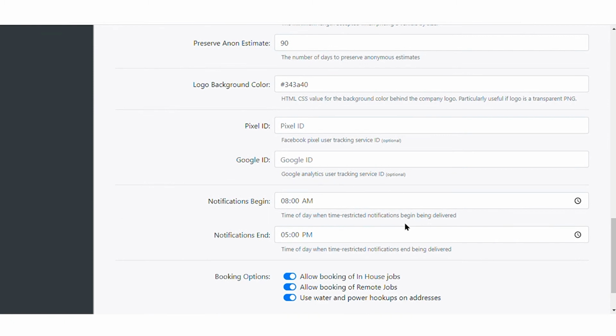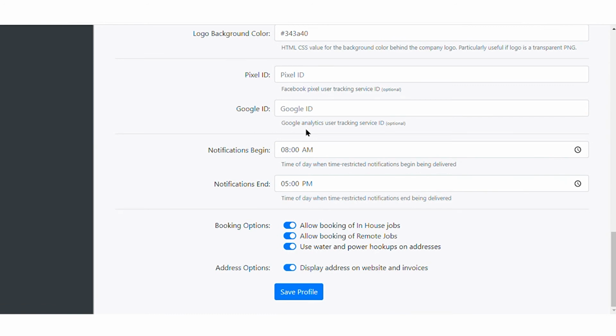All right, also, you can put your Google ID and your Facebook Pixel ID here. Go ahead and check out the help guide if you want some additional information regarding those, but definitely some helpful information that can be collected from using both your Pixel ID and your Google ID.